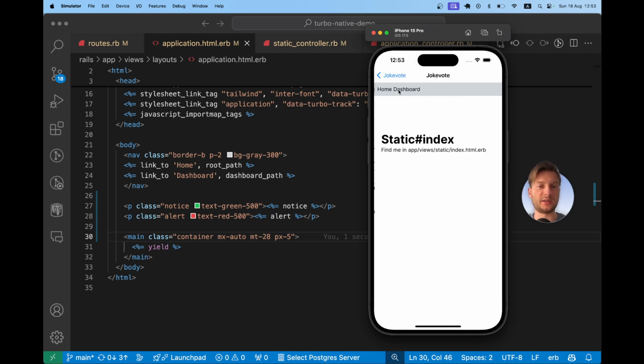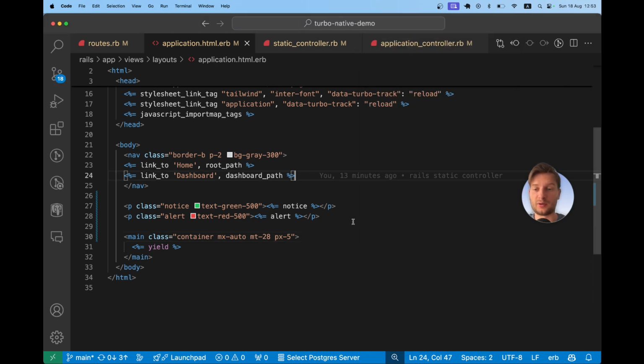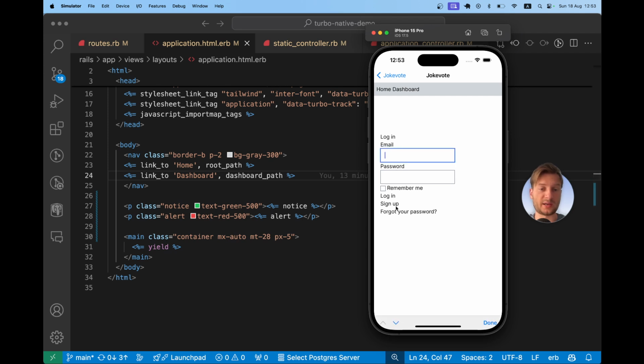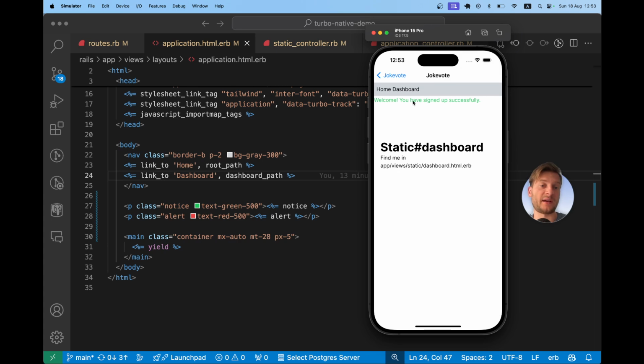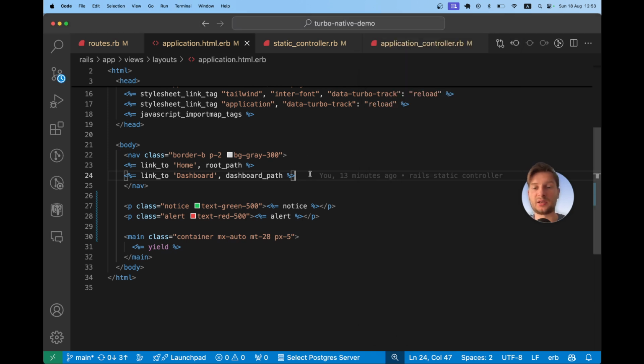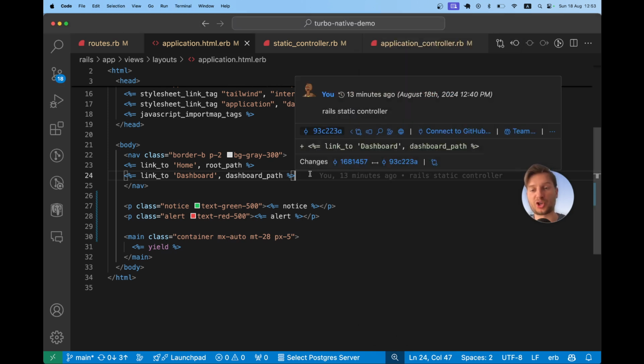Okay, so we have added devise, and let's see if authentication with devise will work out of the box. I will try to create an account, so going to sign up. And you see, I have accessed static dashboard. I am signed up. I have the flash message. I've been redirected, so I can see both homepage and dashboard. Now let's just add the devise navigation links.